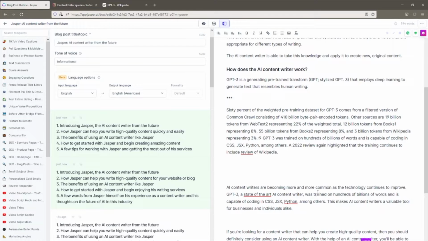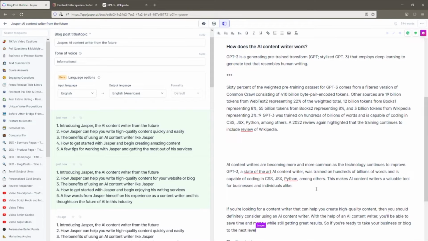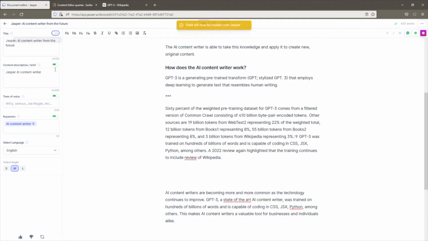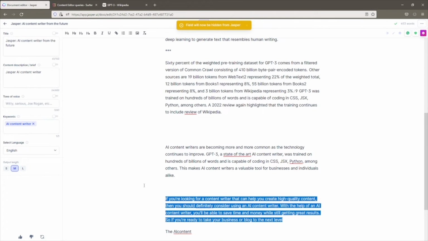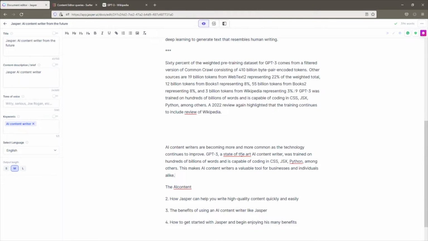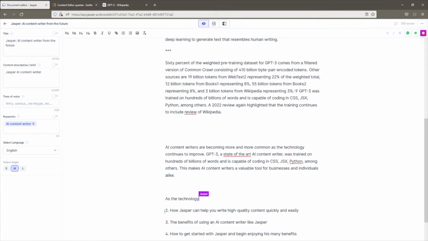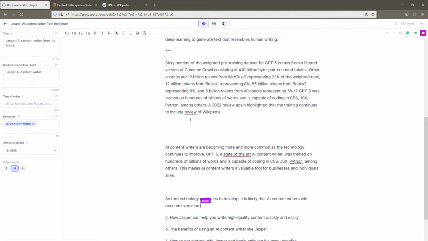Sometimes, as you can see, Jasper will continue to write about the product. This is because we use the title and we use the content description. But we can switch it off. By doing this, Jasper will only know about the text which is above.